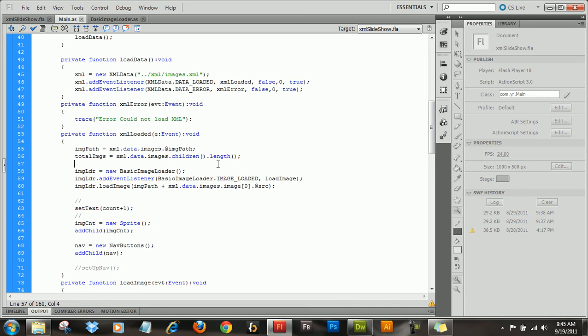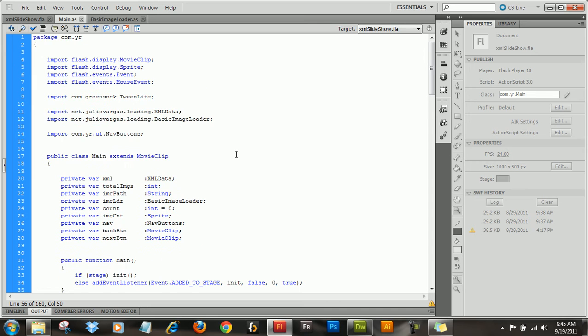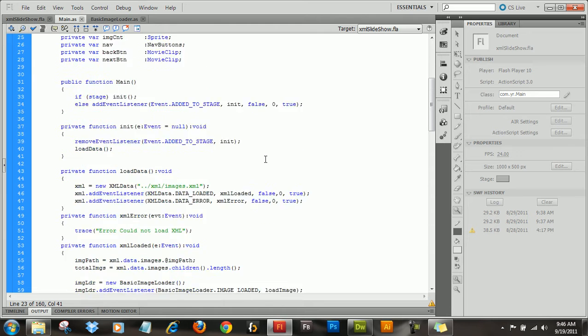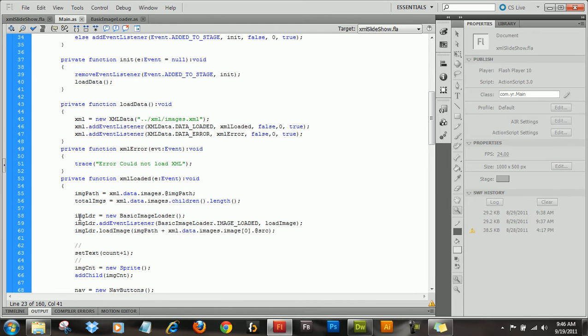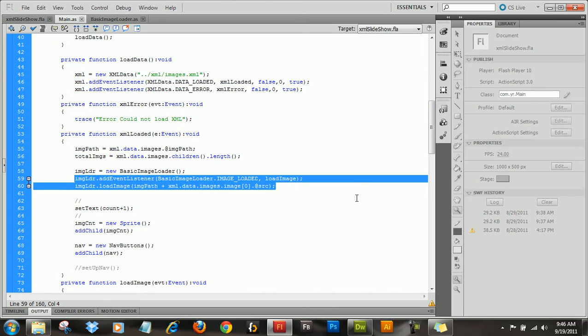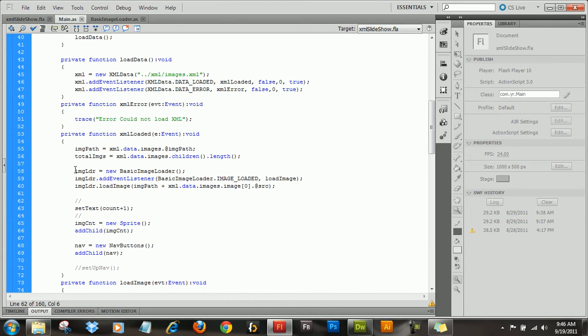Okay, so we're going to instantiate a basic image loader class, right? Of course we want to use it, so we want to import it, create a variable for it, instantiate it, and then start using it. So the first thing is we instantiate it. No surprise there, we've been doing that forever.